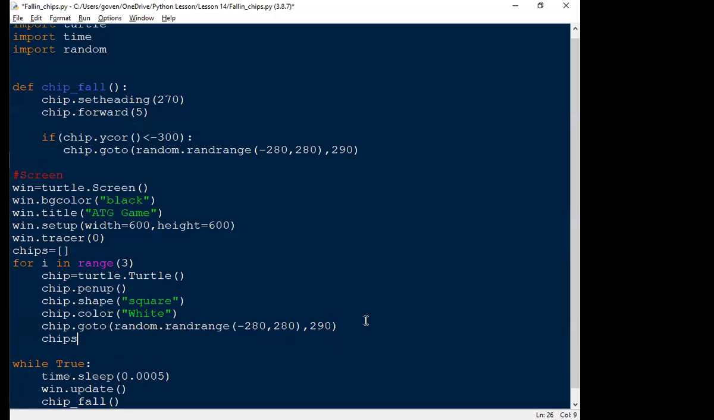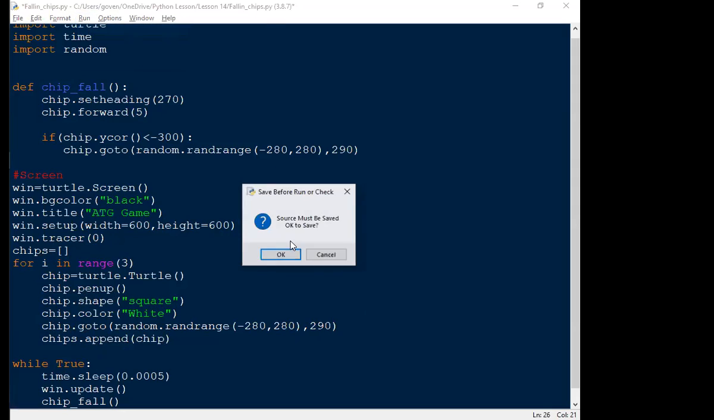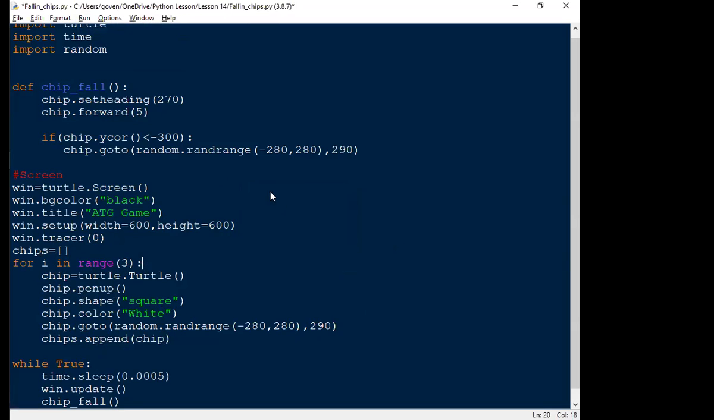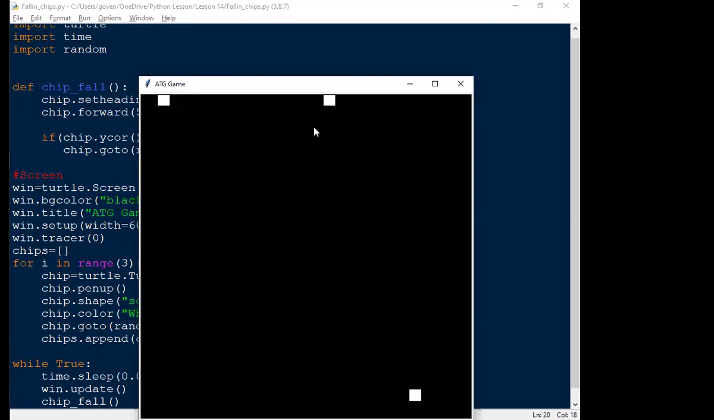So I'll say chips.append, and I'll put down a chip in there. What this will do is start off at 0, so it'll go chip 0, chip 1, chip 2. It'll create all the chips for us. And then when I run this now, oh, invalid, it's in range, for i in range, colon's missing. All right, you can see the 3 items, but only one is falling.